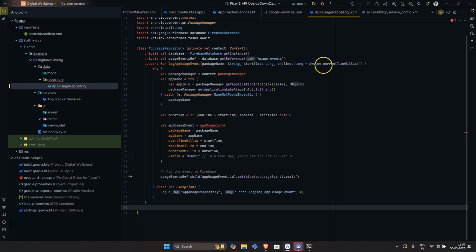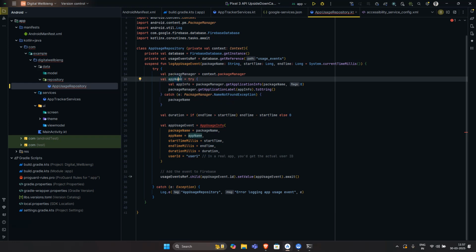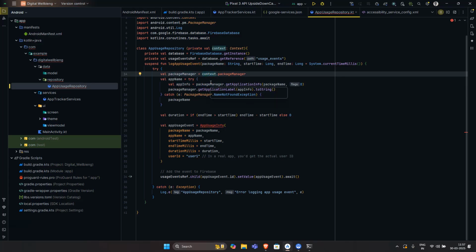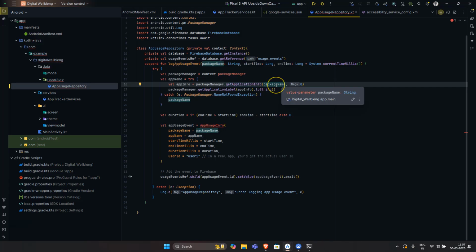Is that okay? Right. Then we need a try block. Inside that try block we have a package manager which is the context package manager. Then we have another val which is app name. Now to get the app name, basically we have a try block. Inside that try block we have a val app info, and we are asking our package manager, which is basically our context package manager, to get the application info for the package name. That completely makes sense, and I want to store it inside my app info.